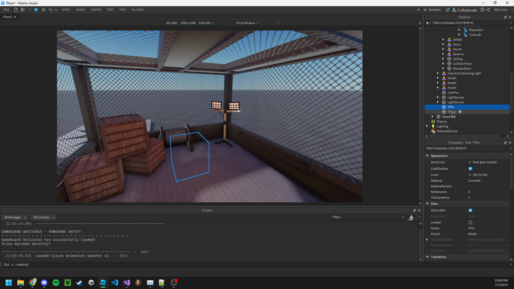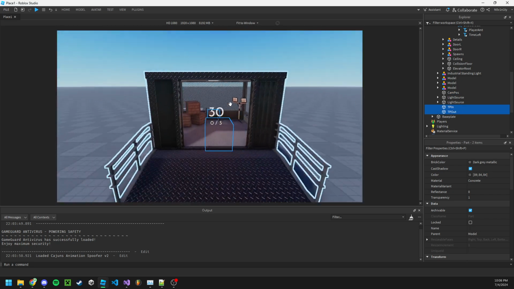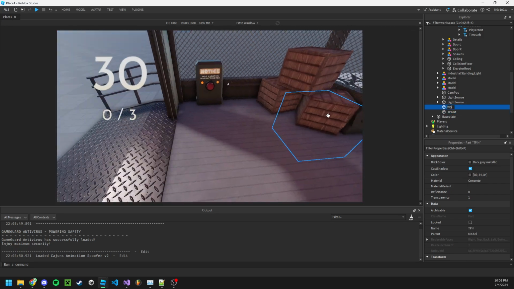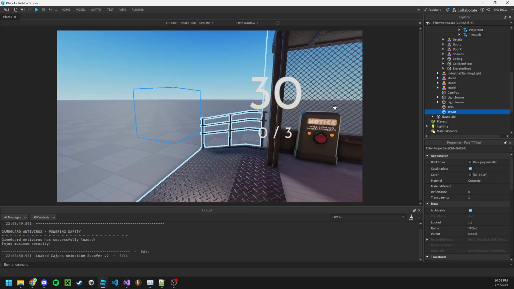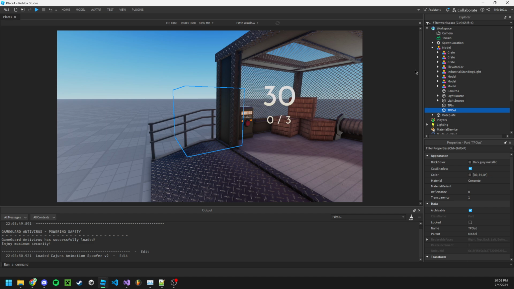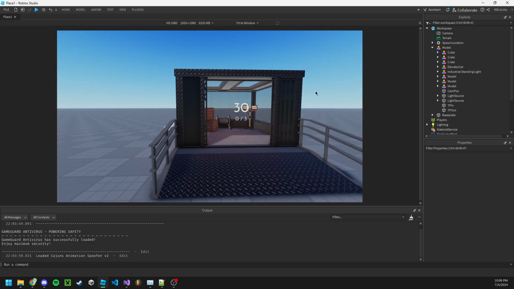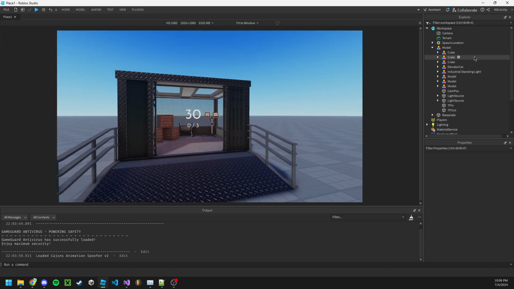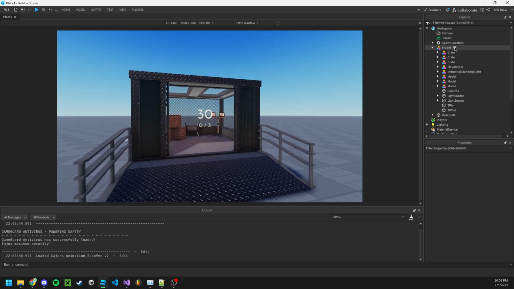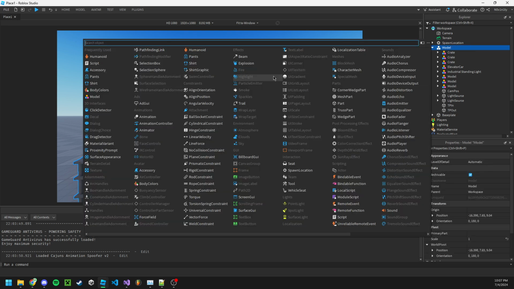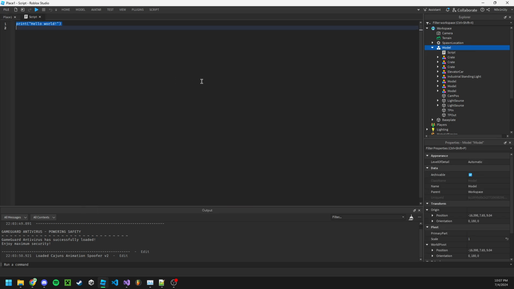Then we have TP in and TP out, which is where the player will be teleported to when they enter the elevator, and out to when they exit the elevator. Yeah, I think that's about it. Now, with the scripts, you are going to have to adapt the references for each part to whatever your model is. So I would recommend having at least some basic scripting knowledge before proceeding. So yeah, let's create a new script.